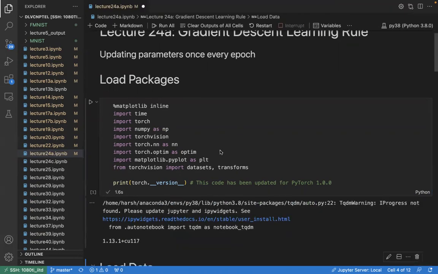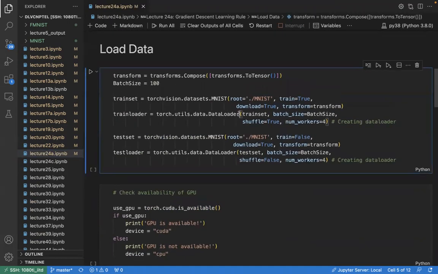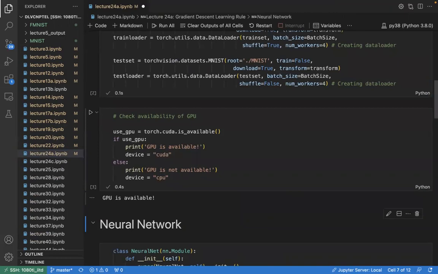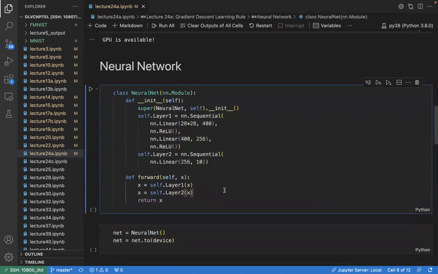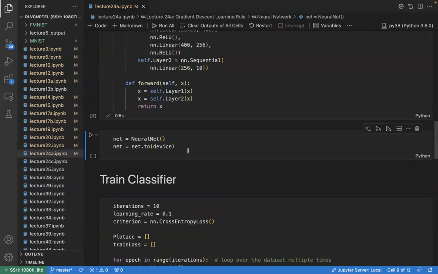So initially loading the packages as always, loading the data, and checking the availability of GPU. Then we're defining the neural network. The neural network is the same as last, like 28x28, 400, 256, and the end layer is 10. We're just taking one neural net now and passing it to the device. So net.to(device) is transferring your neural network from CPU or your local device to GPU. If you have a GPU, you have to do that.